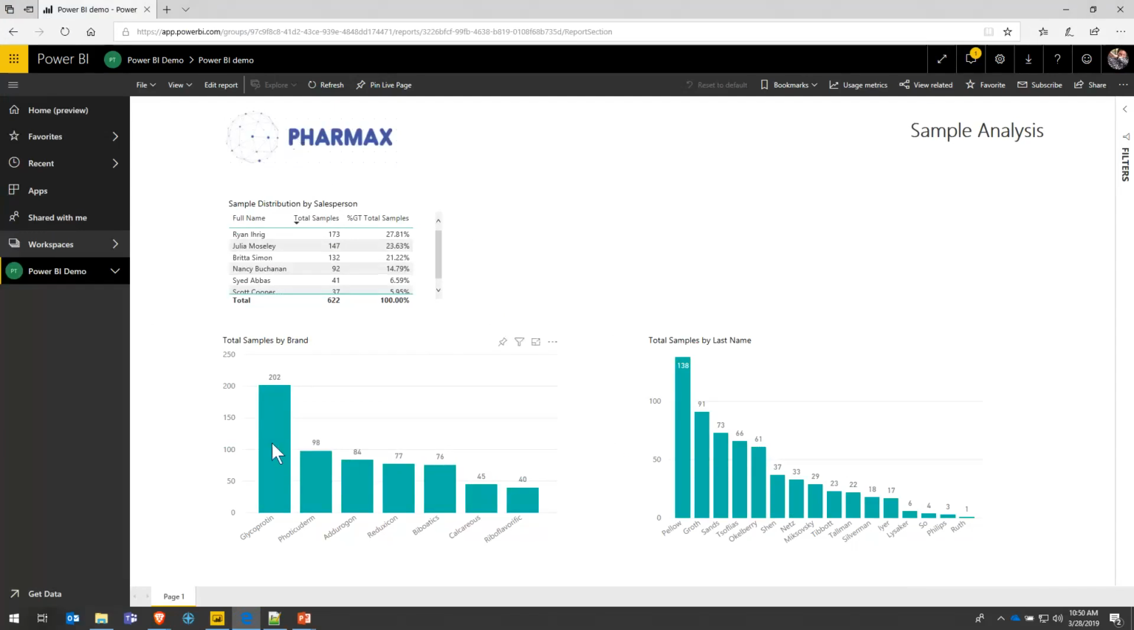And again, this is all interactive, just like it was in the desktop. If I click on this brand, it shows me who's selling it and what doctors are receiving it. It's kind of the context of this here. So again, that's filtering there.